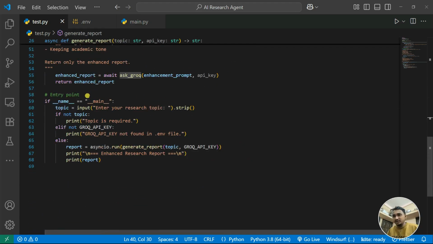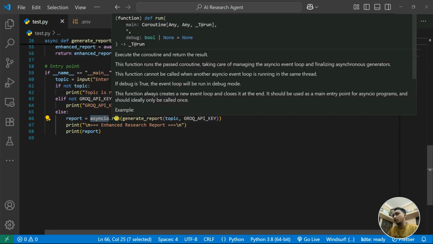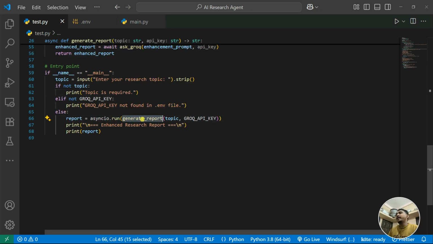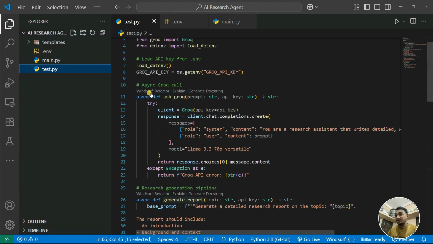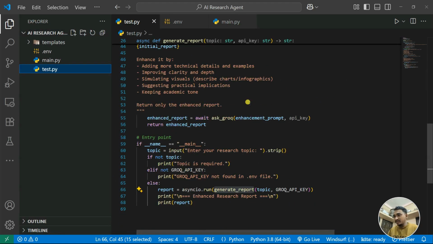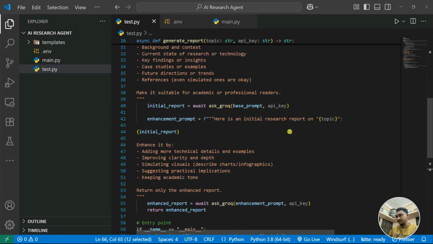So you can see the entry point. If the name is equal to main, then we are simply going to give it a topic. If the topic is not provided, then the topic is required, and if the Groq API key is not found here, then we simply use asyncio.run and call this generate report, because we are using the function as an async function. That's why. So we say asyncio.run, call our generate report, and pass the topic and the Groq API key. That's it. Now let's save it.